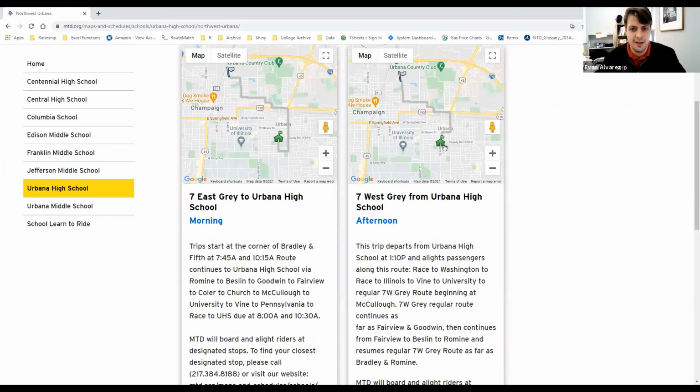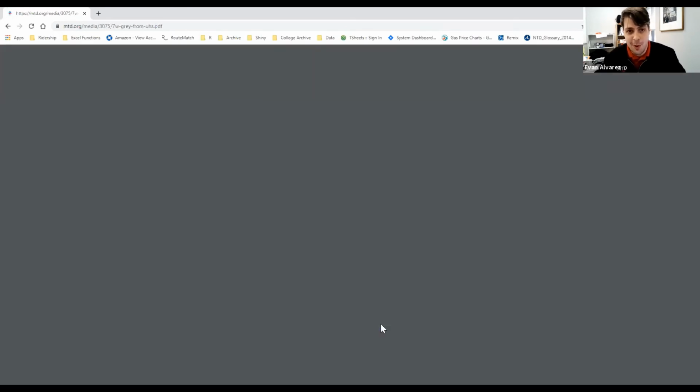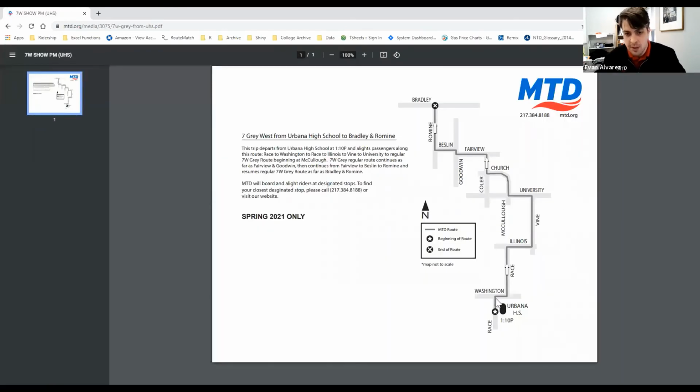And over here is my afternoon trip. So let's say that I want to see the map for my trip home at the end of the day. Again, this is only for last spring, but it's going to say you're going to finish at Urbana High School at 1:10. So you're going to catch the bus, and this is the route that it's going to take home so that you can see when it's going to get closest to your stop. You'll notice this doesn't have times because this is an afternoon map. We don't need to let you know when to be at the stop because you'll be riding the bus at that point. This is just for students who will be getting off the bus since everyone boarded at the school.